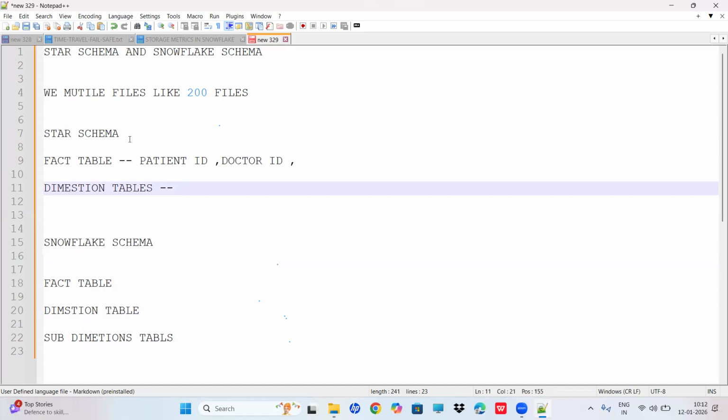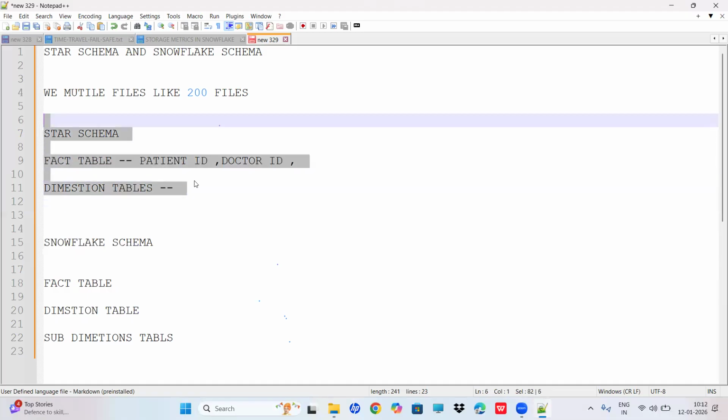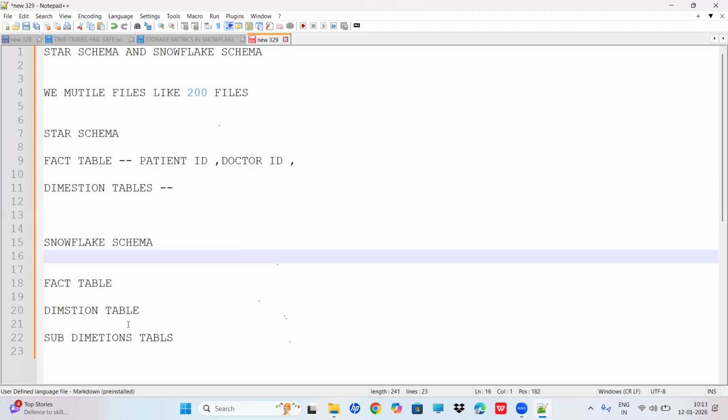Star schema is a top-down model and Snowflake is a bottom-up model. Top-down means we already have the data ready, the fact and dimension tables, and we go from the top down. Bottom-up is from source to target, in sequence order.